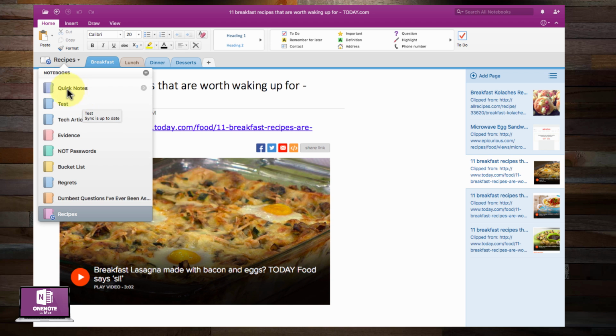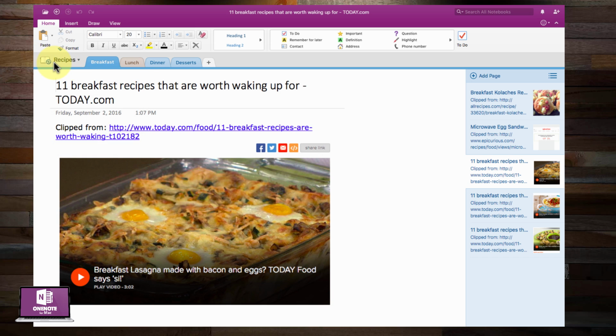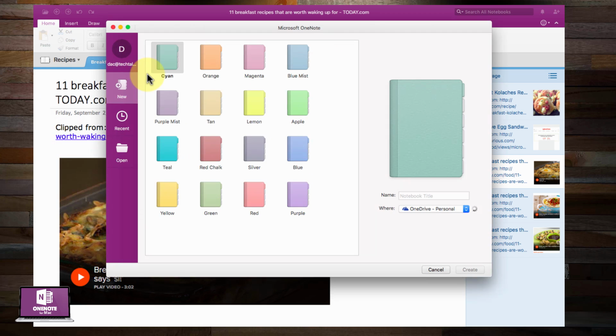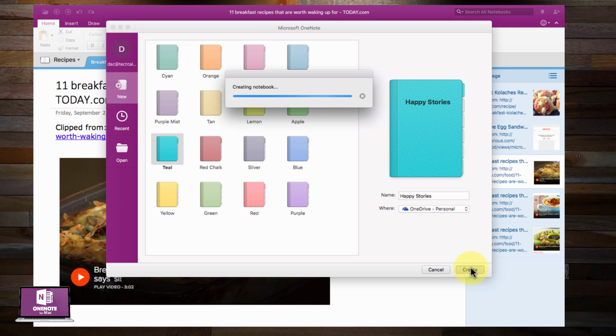So at the highest level, we have notebooks. And to create a notebook is really, really simple. All you do is click over here and you'll see there's a little plus symbol, something very familiar to you Mac users. Click on that, you're going to create a new notebook. You can choose what color it's going to be. So let's just do teal, and maybe here I'm going to just put happy stories as an example and hit create.